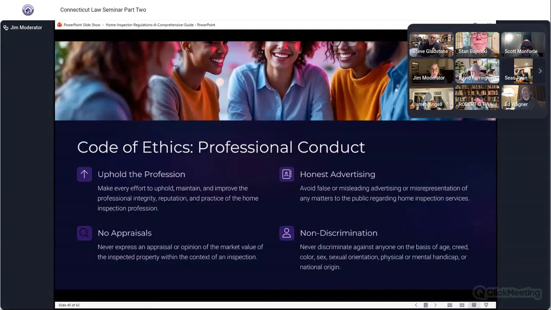Honest advertising. Avoid false or misleading advertising or misrepresentation of any matters to the public regarding home inspection services. You want to be as honest as you can. If you have a pricing list, make sure they know that if there's an add-on, they're add-ons. Don't let them think that the home inspection includes radon. Don't mislead them in any way.